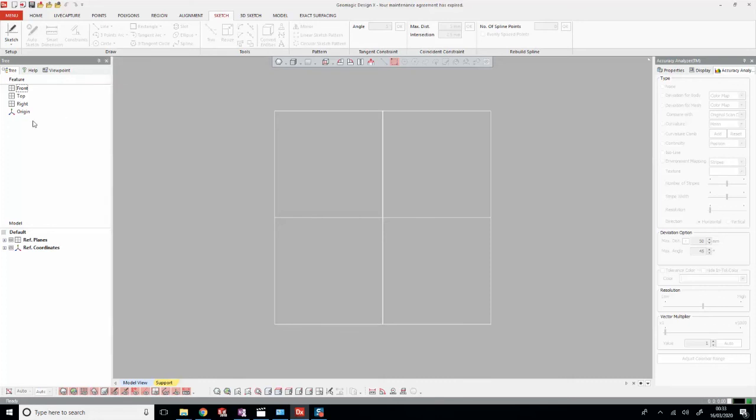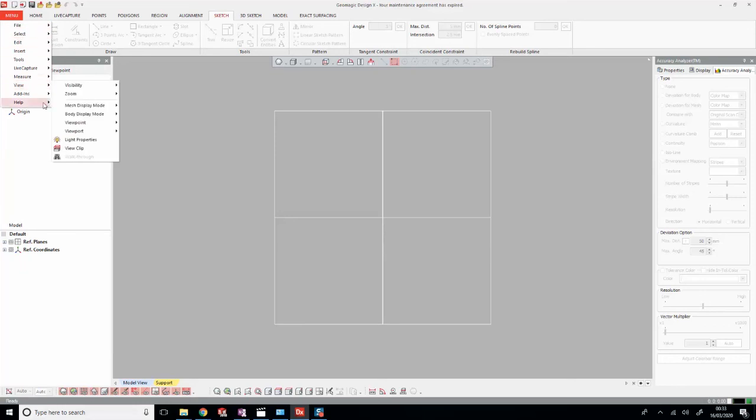What do we need to know about this software? We have the tree here, we have the help, we've got the viewpoints. Now these are pretty straightforward. Your tree, front planes, your origin. Then we go down here into our model, and inside our model we are always creating reference planes, reference coordinates, 3D sketch, 2D sketch. All these things will become apparent when we start going through some examples, but mainly I just want to really emphasize the key importance here, and that's this area.